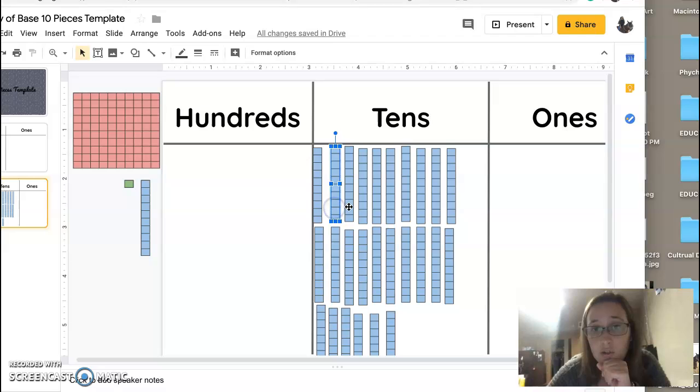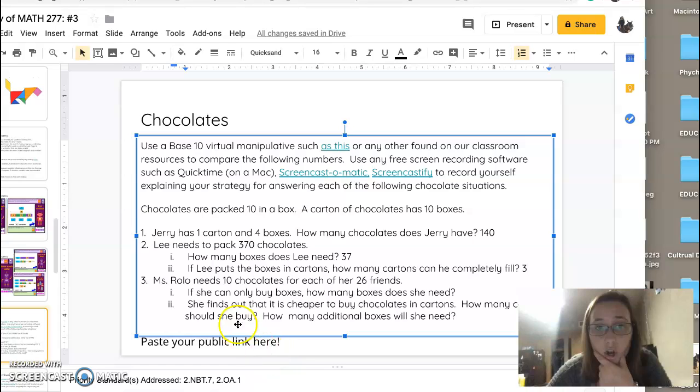So 1, 2, 3, 4, 5, 6, 7, 8, 9, 10. And then I put 10 in this row, so that's 20. And then 21, 22, 23, 24, 25, 26. So if she only can buy boxes, how many boxes does she need? She needs exactly 26 boxes because each box has 10, so that works out perfectly.